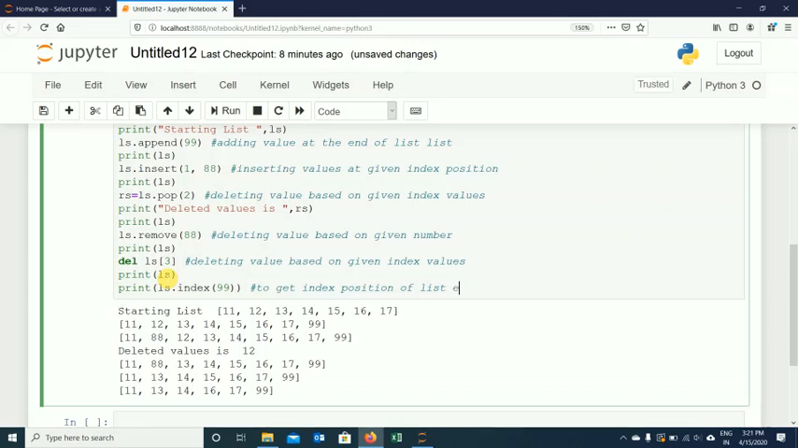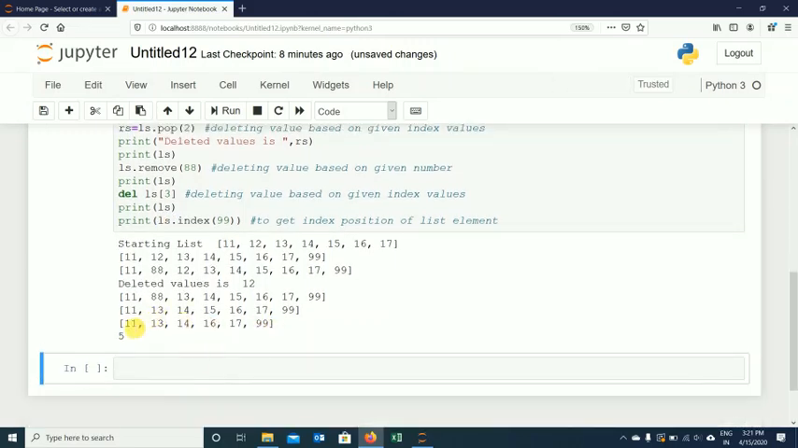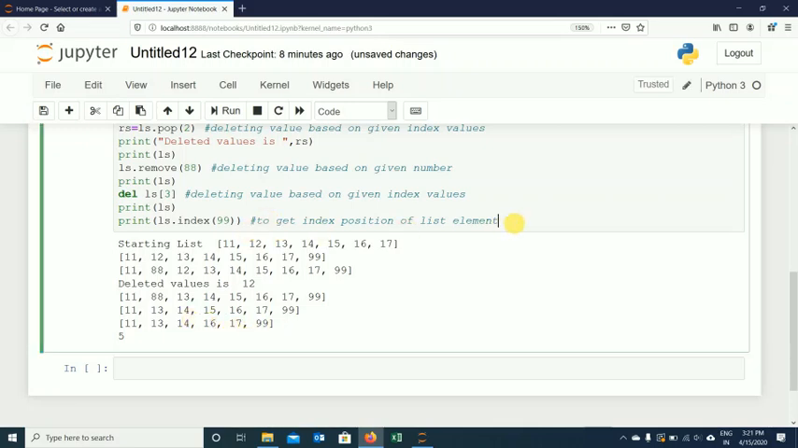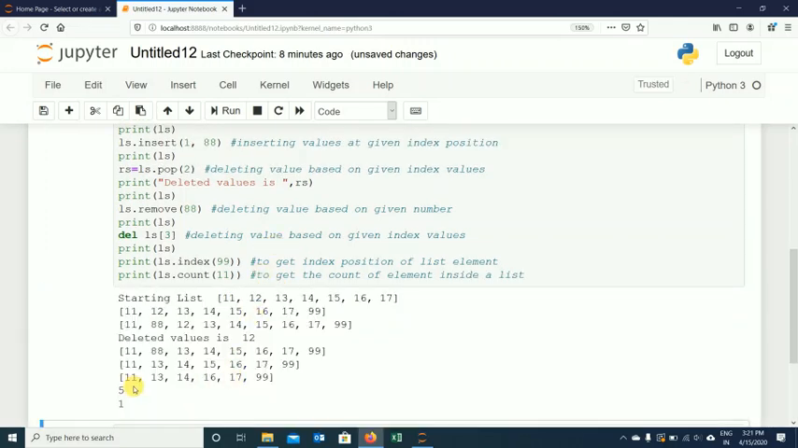List value or list element. So 99 is on the 6th index: 0, 1, 2, 3, 4, 5, 6. Then next we have print ls.count. I'll say 11. I just count how many times the 11 is there in my list to get the count of the element inside a list. So 11 comes only once.